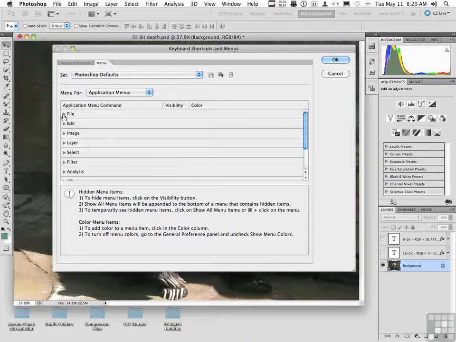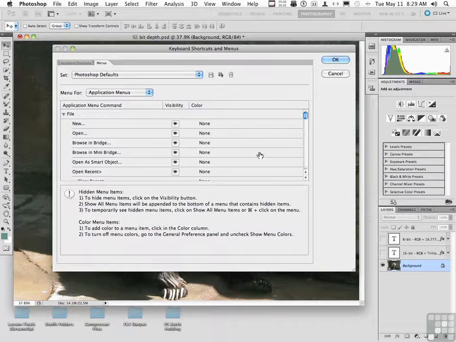If I open up File by clicking the triangle, we can see all of the items that are available within that menu. So say for example, here's Open. Now we know that's there. File, Open. Here's something I do at university. I want my students to stop using File Open and use Bridge. But because it's just such a normal occurrence to go there and go File Open, a lot of my students basically keep using it. So this is what I do.